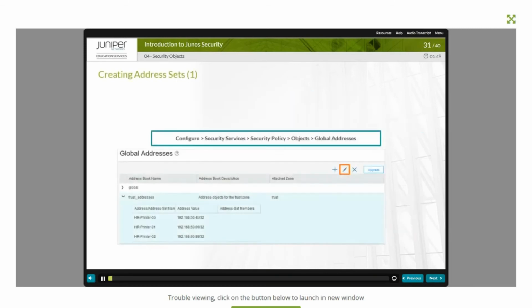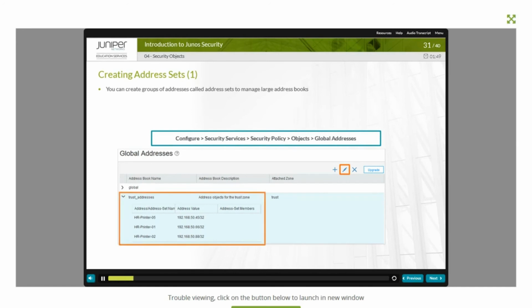An address book can grow to contain large numbers of addresses and become difficult to manage. You can create groups of addresses called address sets to manage large address books. Using address sets, you can organize addresses in logical groups and use them to easily configure other features, such as policies and network address translation, or NAT, rules.